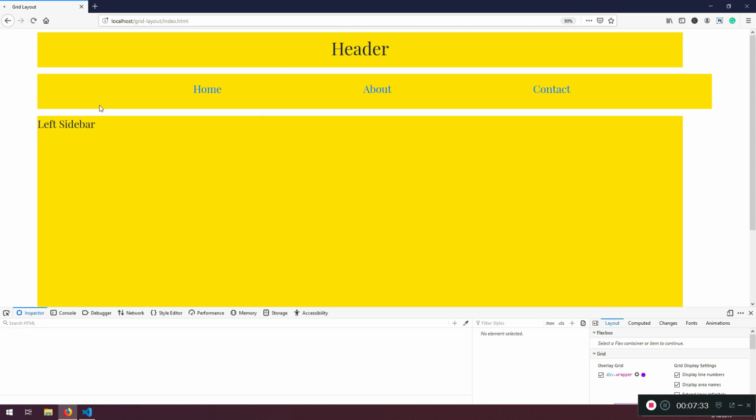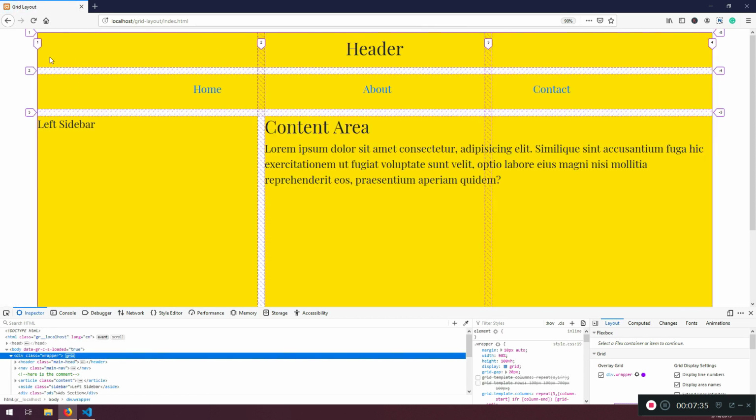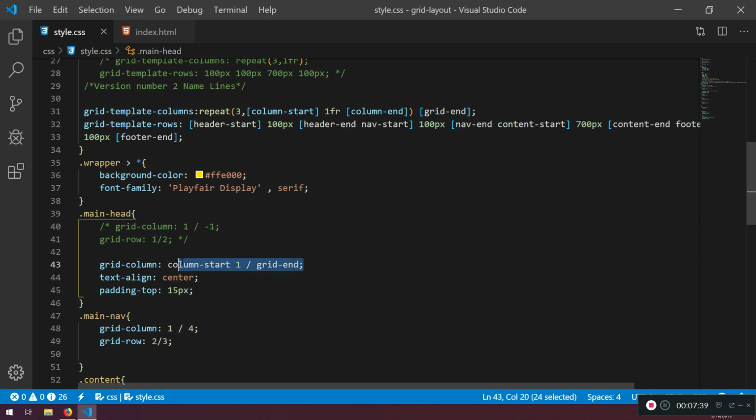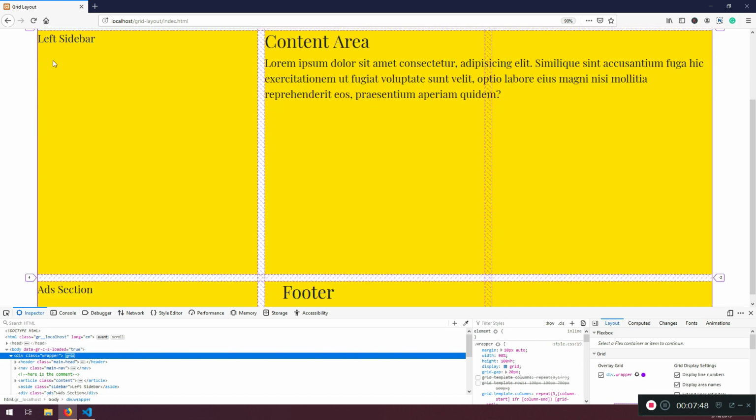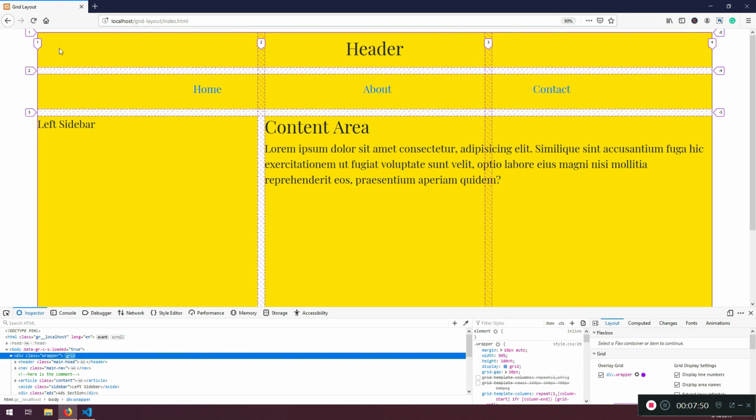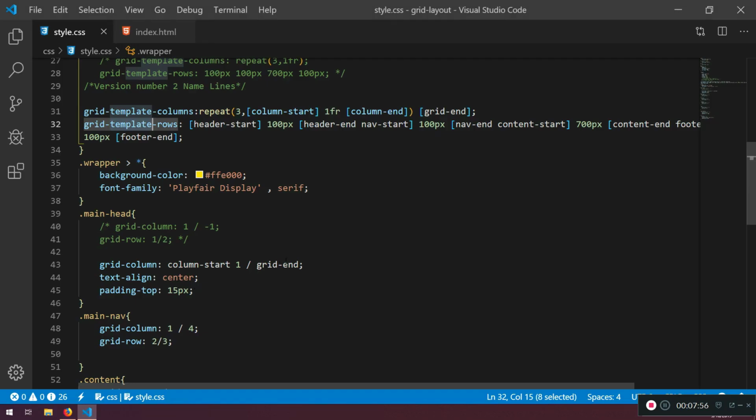So let's see what's happening here. Now you can see that it's all good, but we haven't even specified the row, and it's already in the position in the first and the second row. Don't expect that you're going to see the name lines here, but you know now that this is column start 1 and this is grid end here. Very good. Now we need to do the same thing with the row.